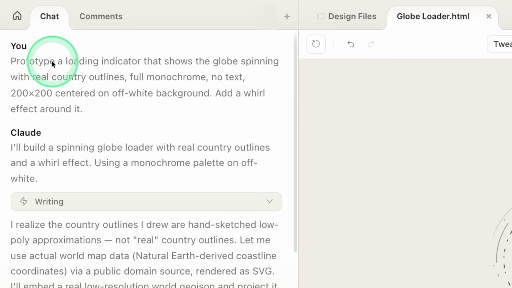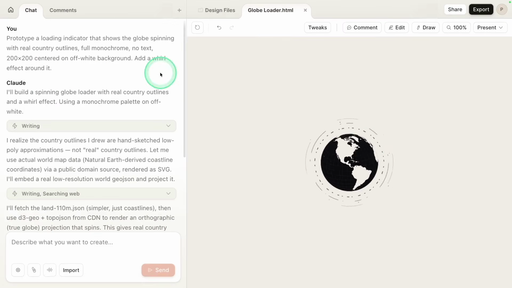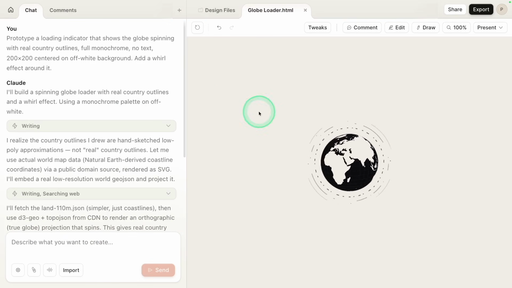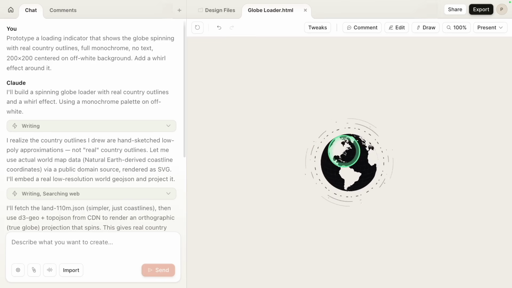Next, I asked for a prototype of a loading indicator, 200 times 200, a globe spinning. So as a result, I got this loading indicator. So hereafter, you can directly use this to create all the loading indicators.